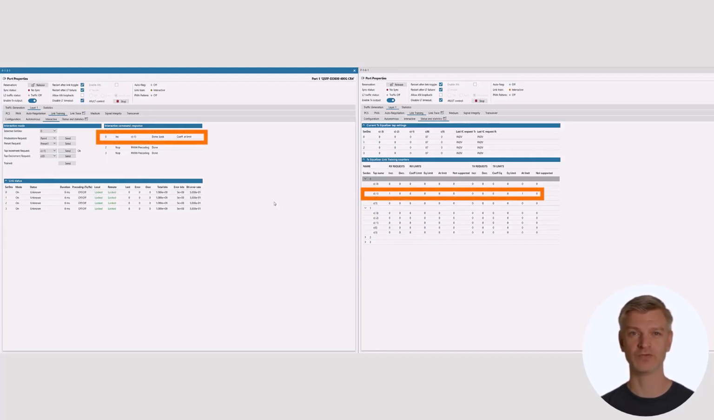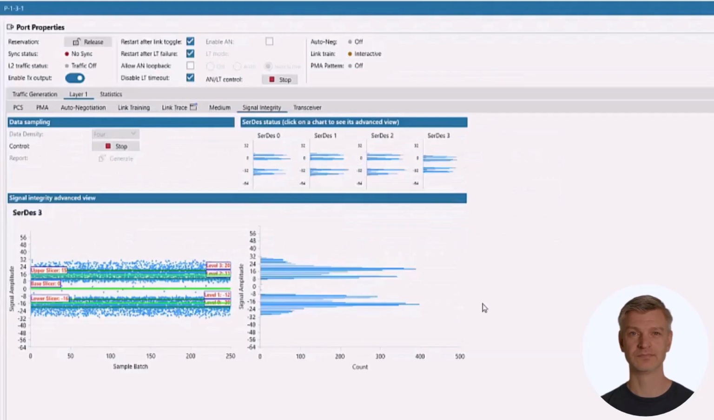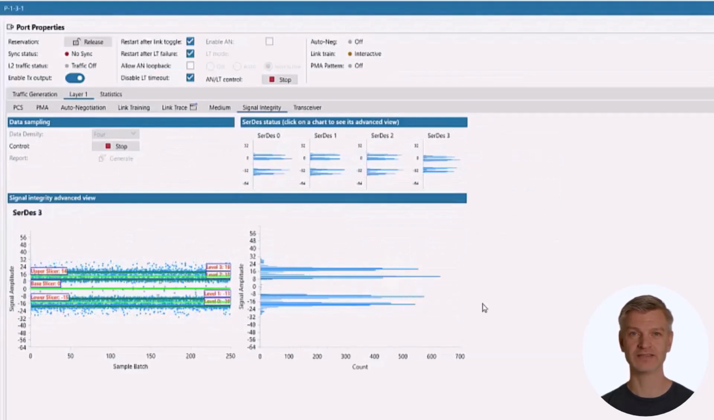We can also see an overview of the various requests that have been sent on the various SerDes lanes and equalizer taps. The signal integrity view shows the signal integrity on all the individual SerDes lanes, and the impact of the link training request is clear to see.